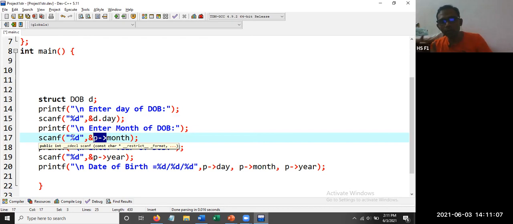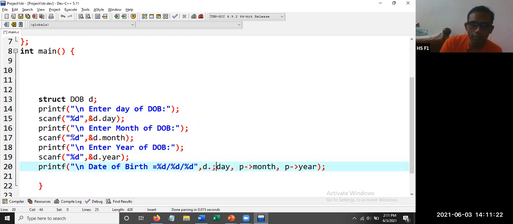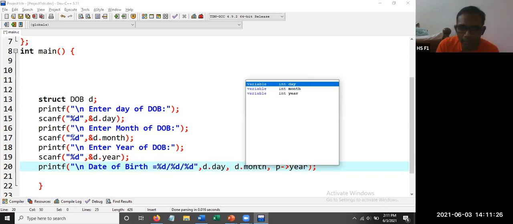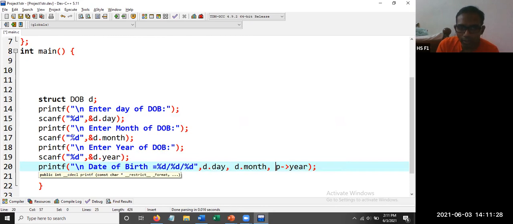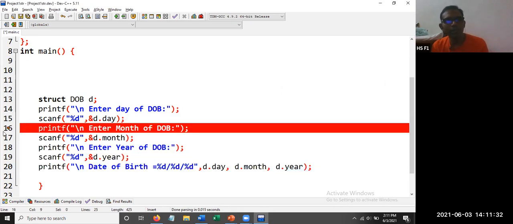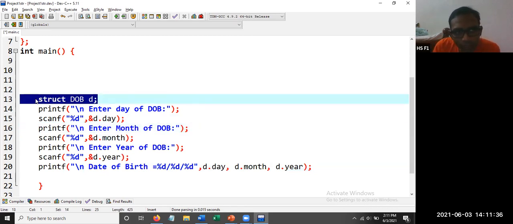And for a normal pointer, you're going to write asterisk. Here you don't write asterisk. That is another difference. So here ampersand d dot month and here d dot year. So these are the modifications that you need to concentrate on. Then here, while printing, you need to write d dot day, d dot month and d dot year. A normal program, it has nothing complicated. Simply we are accepting the values, we are displaying them back. So here we are writing struct DOB d.